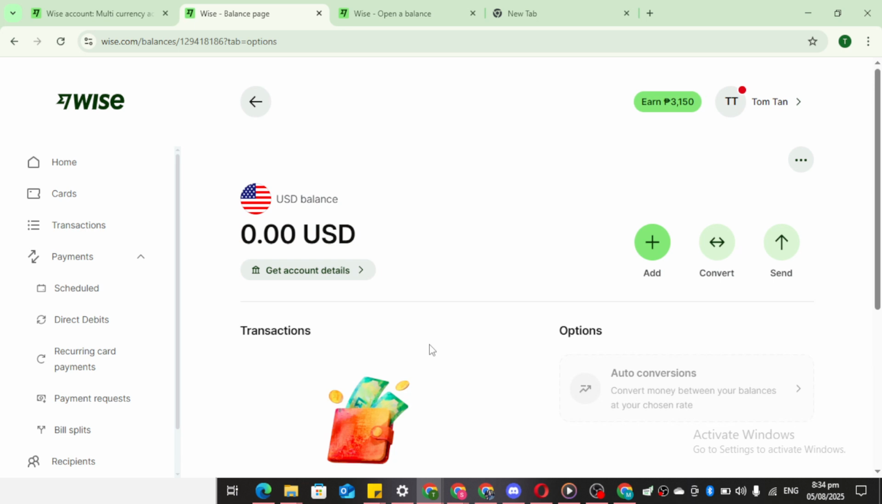This might take a moment, but once it processes, you'll officially have a USD account added to your Wise account. It's that easy. With your new USD account now in place, you can view your account details by clicking on the Account Details button. Here, you'll find all the crucial information you need, including your routing number and account number, which will come in handy for incoming and outgoing transactions.